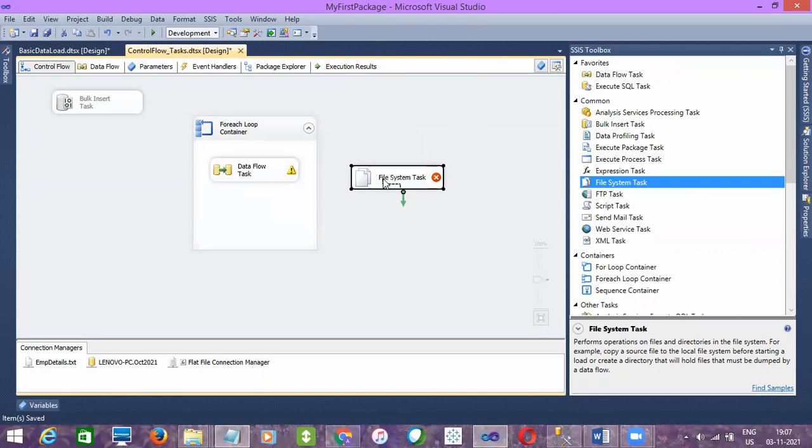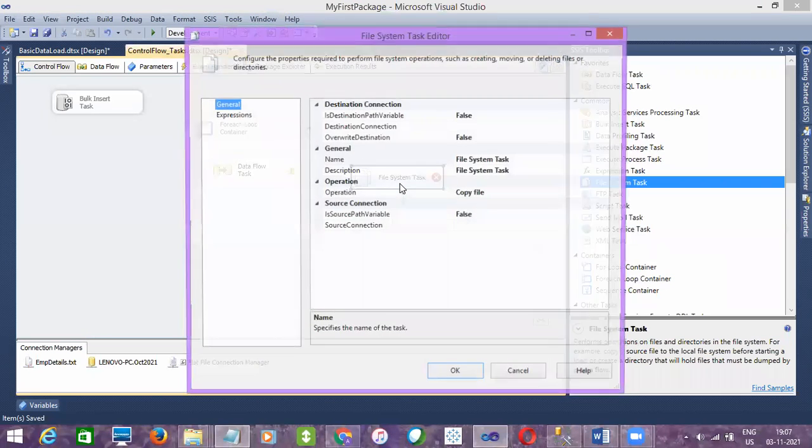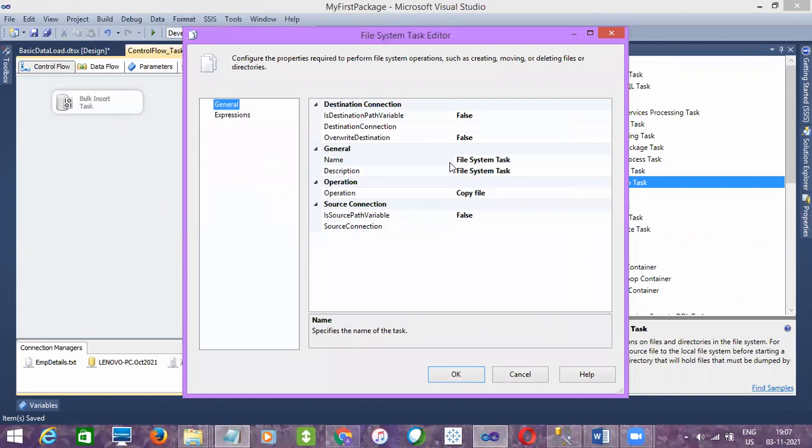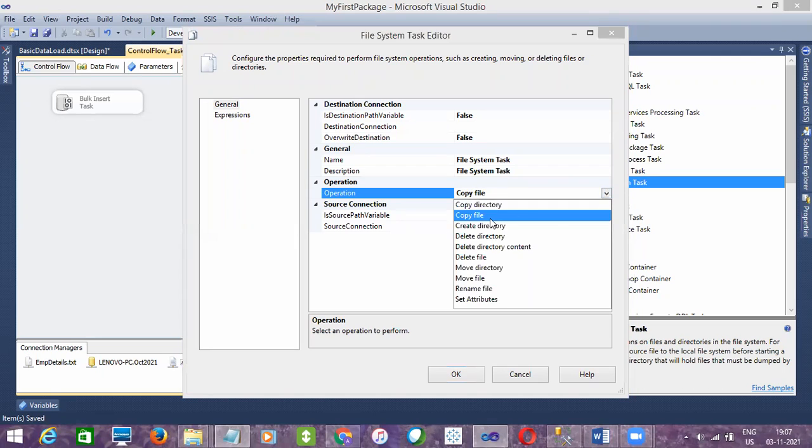I think it's time up. Tomorrow I'll take a one-hour class. I'll just give you a brief introduction of the file system task here. If you open the file system task, you can see a value called operation, and if you expand it, you can see these many operations it will perform: copy file, delete directory, delete file, move file, rename file, right? All these operations the file system task can perform.